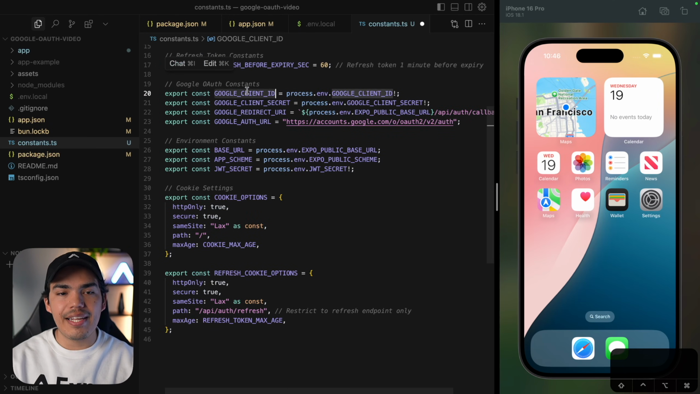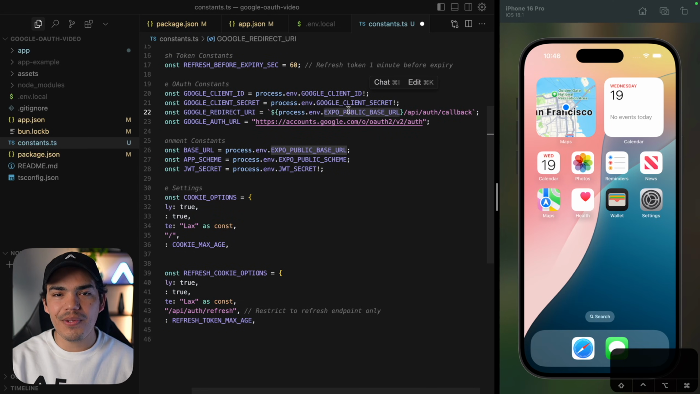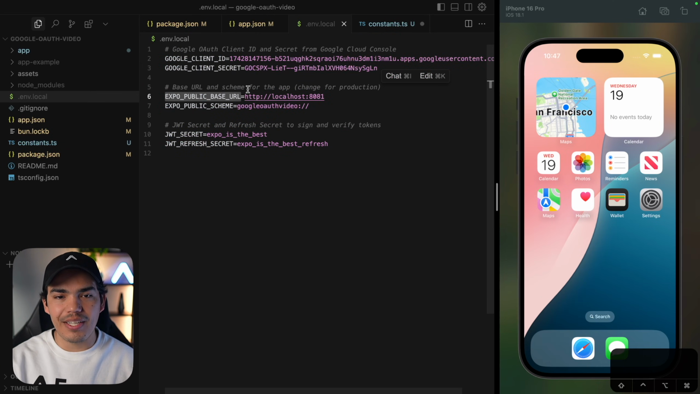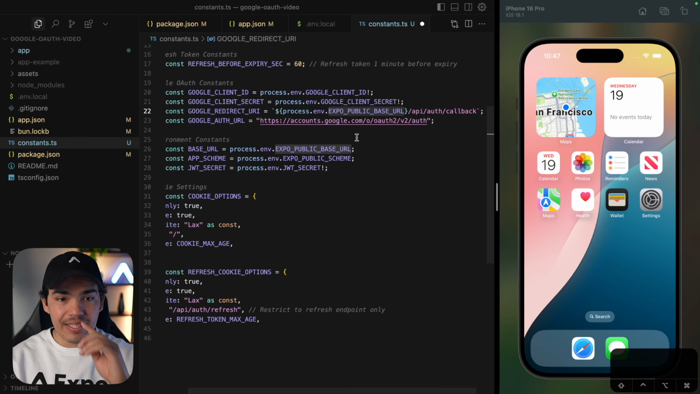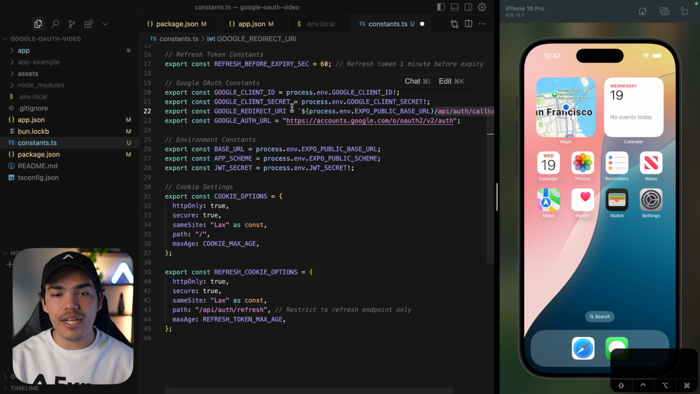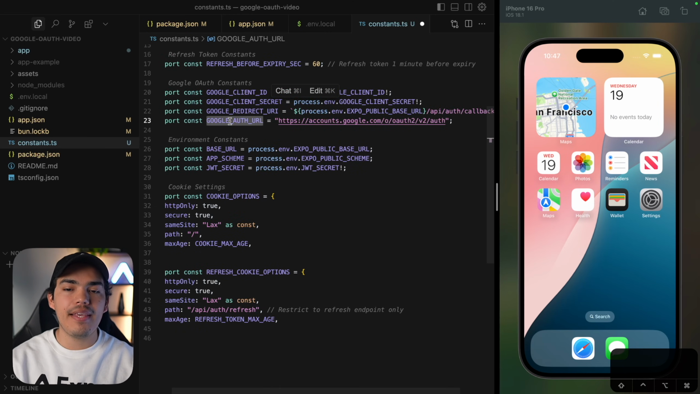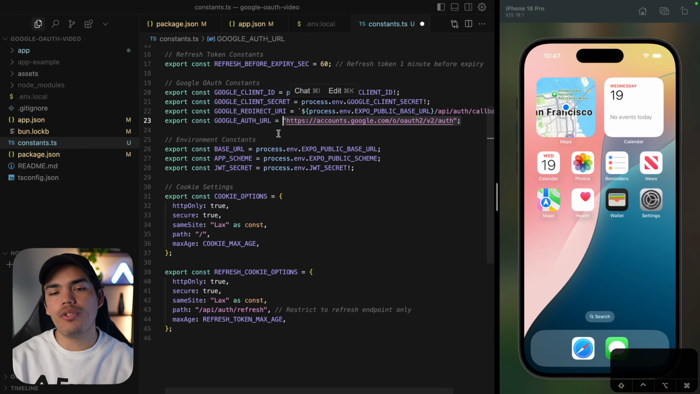Then I'm also setting these constants: Google Client ID, Google Client Secret, and Google Redirect URI, which is going to be the Expo public base URL variable that we set in our environment. So meaning that the endpoint is going to be API auth callback, right? This is the redirect URI that we actually set on Google. And then we also have the Google Auth URL. This is their official API endpoint that we can hit to use OAuth, okay? So these are just constant values.